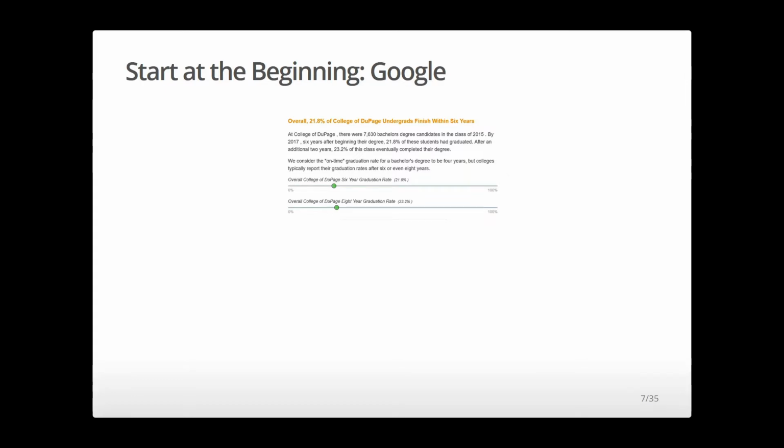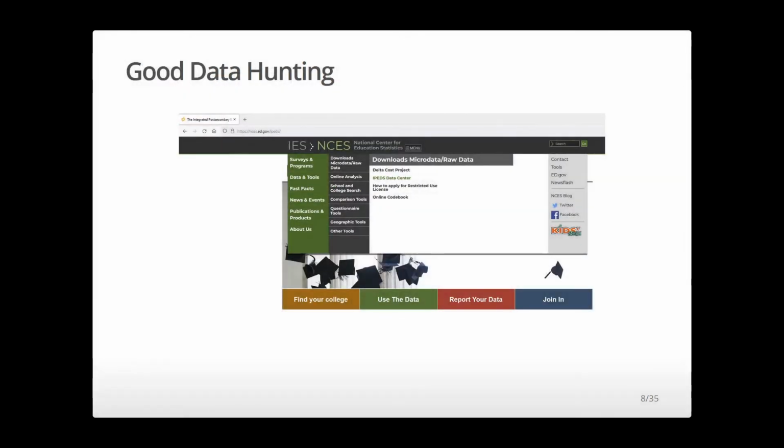So let's try to find the source of this data and see if we can find the original dataset that was used to produce this number. A few clicks and some Googling later, and I end up at the website for the Integrated Post-Secondary Education Data System, or IPEDS. On the IPEDS website, there's a tab for Data and Tools, and an option to download microdata, then an option to look up specific schools. So let's go ahead and do that.